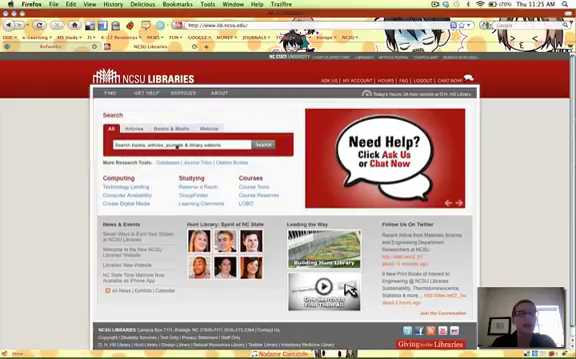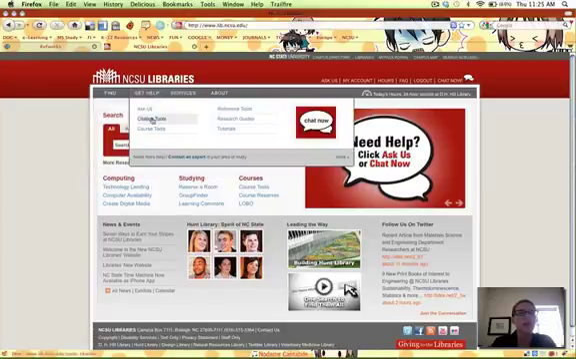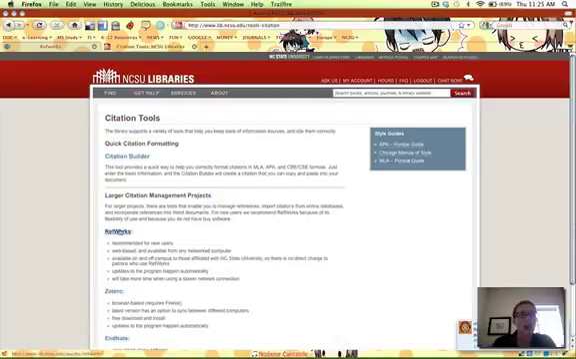You can just use the search bar, but where you want to go for RefWorks is you go to Get Help and then Citation Tools. And then you go down here to RefWorks. You're more than welcome to use any of these other ones. I just personally use RefWorks.